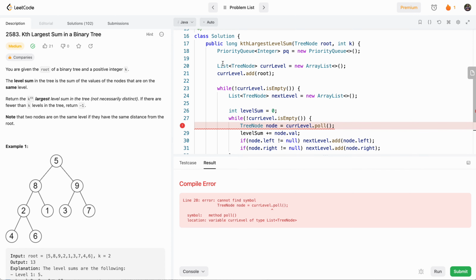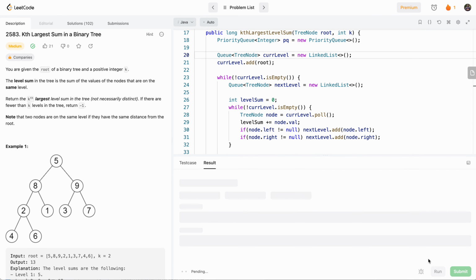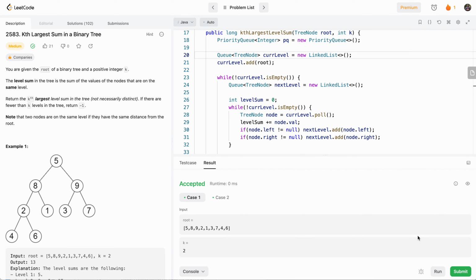All right, instead of using lists for the level, I should be using queues because apparently we don't have a poll function in lists, obviously. So I'll just go ahead and change all of the current and next level to queues. All right, accepted. Let's submit.